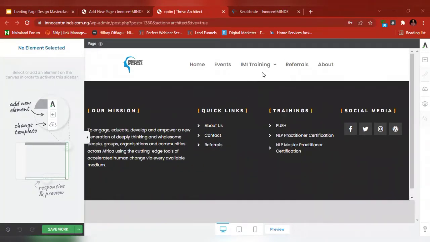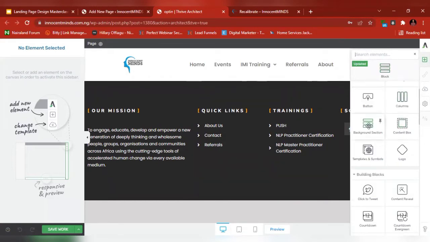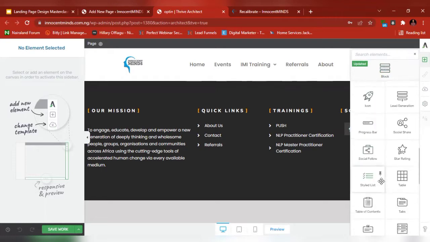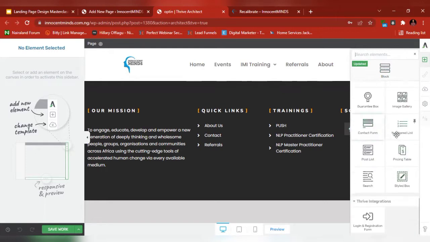All right, guys. Sometimes, depending on the strength of your network, the page may not actually load. So what you need to do is come over to this icon here, like a plus. This is the icon we use to add templates and all of that. Let's click on it. This plus icon is what you use to add text to your page, add images, add content boxes, add all of these things. Add a styled list, table of contents, testimonials, videos, contact form, and all of that.